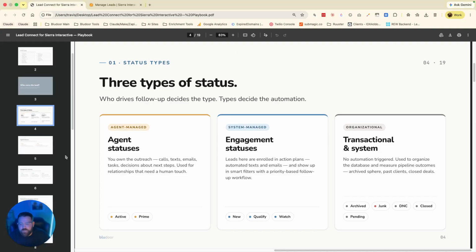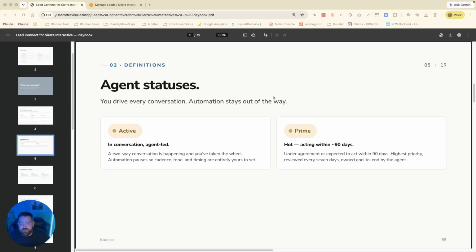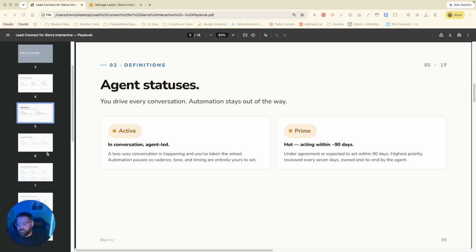Now, jumping into status definitions, starting with those agent statuses, we're going to get into active. All right. So now, if there's one status I want you to understand from this video more than others, it's going to be the active. So this is what we call our two-way status. That means conversation is happening. The lead is engaged, right? We've made contact. And I'm going to circle back to our flow here.